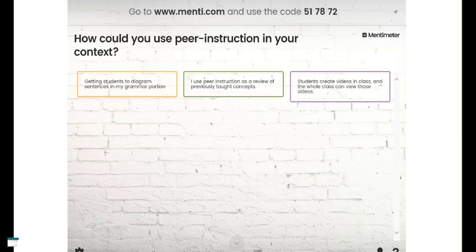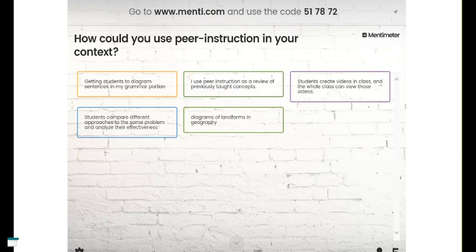All right, coming in, here are the results. Getting students to diagram sentences in my grammar portion. Peer instruction as a review of previously taught concepts. Oh, you already do it. Oh, awesome. First person. Green guy.